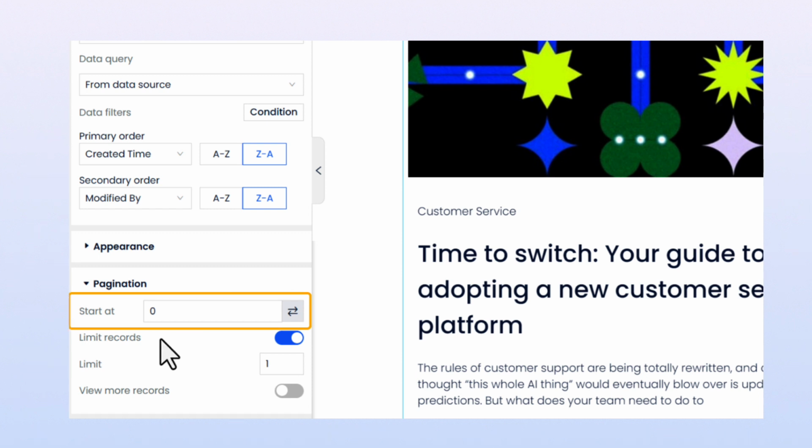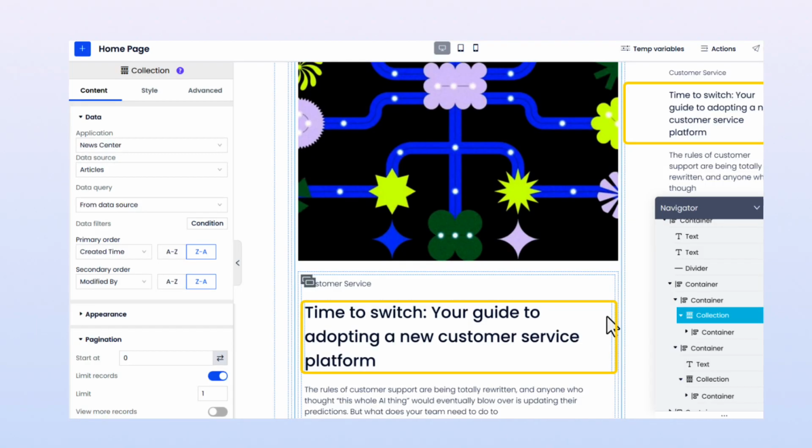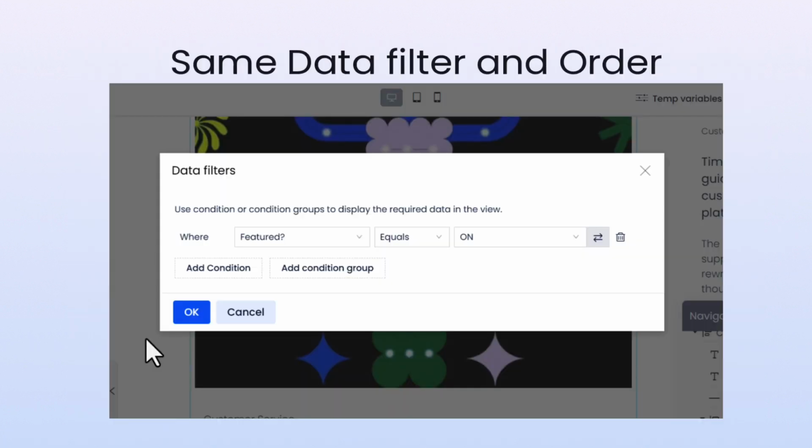and so on. A new option called Start At. With this setting, you can control the display of data starting from the selected data source to prevent repetitive content across multiple collections or data table and so on. Using the same data filter condition, setting different pagination can meet your needs.